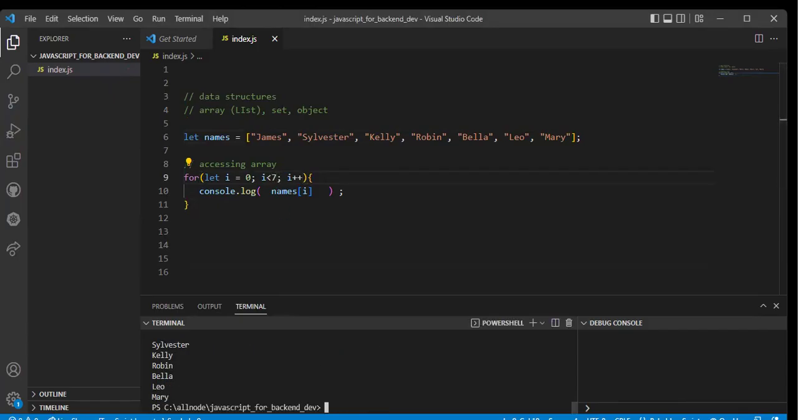Is that okay? So what if we don't know the number of elements we have in this array? Now, this is a database.